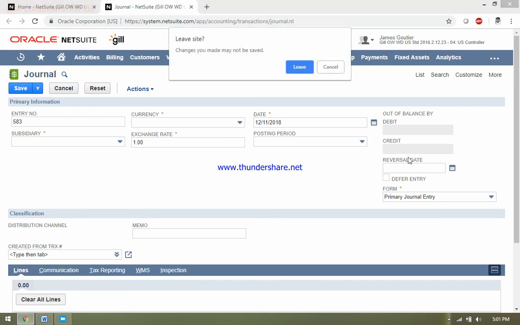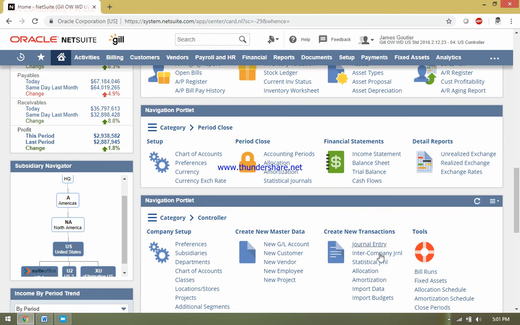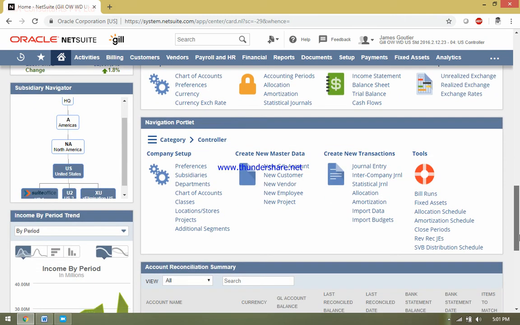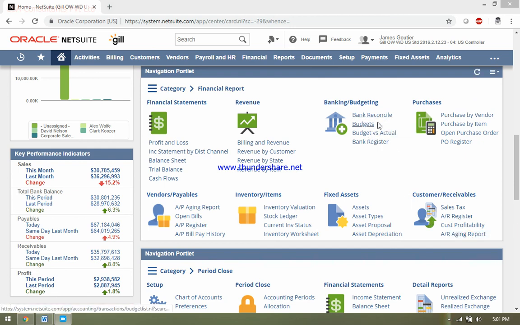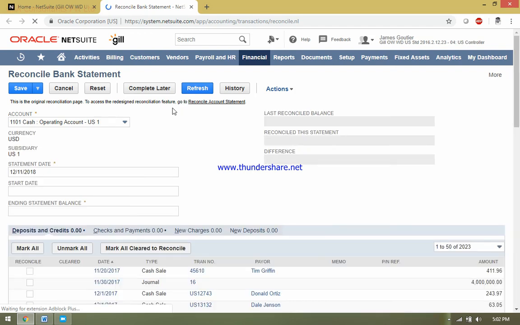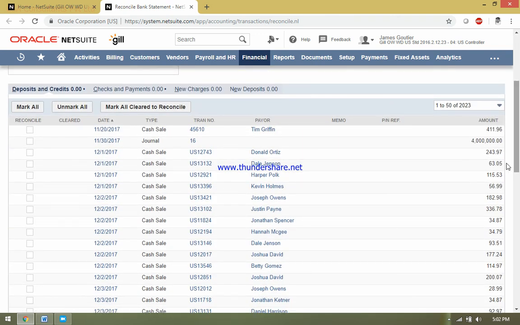Now we go to the bank reconciliation. So here, bank reconcile. Just click on bank reconcile. Bank reconciliation is the statement. You can see the bank reconciliation statement through this transaction. So this is a reconcile bank statement, which is shown below.